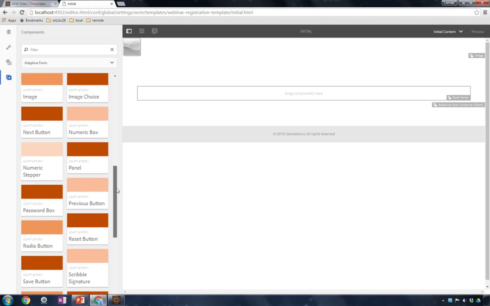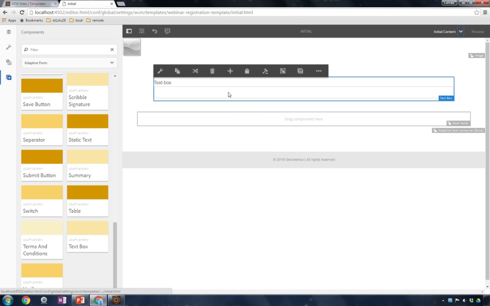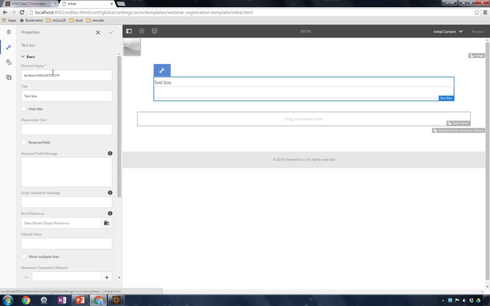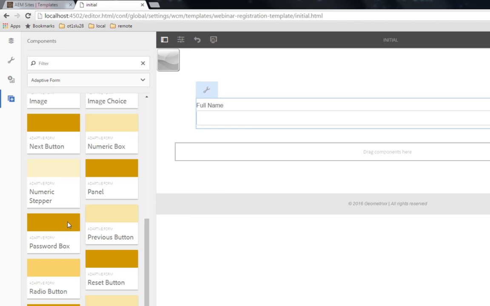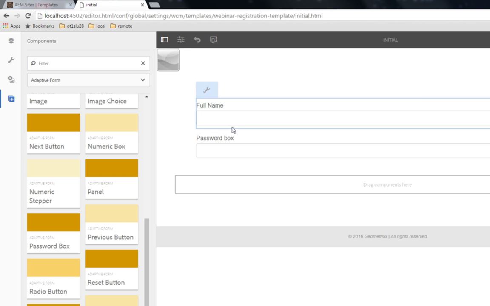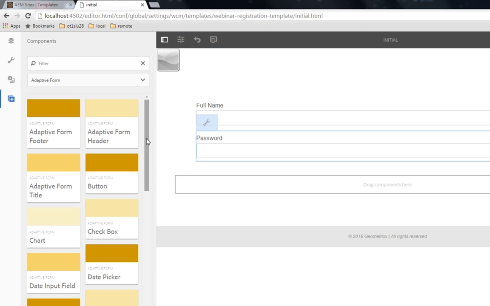Let's scroll down to the text box component. I'm going to drag a text box onto my form. I'll configure this so that we can use it to capture somebody's name, giving it a new name as well as a title, and click OK. And I'll follow that up with a password component, dragging that onto my form. Again, quickly configuring it, and clicking OK. And finally adding a submit button.